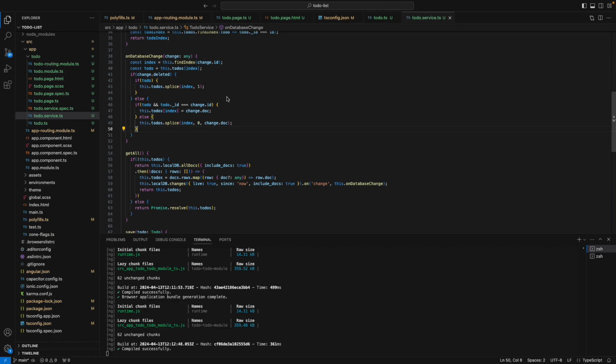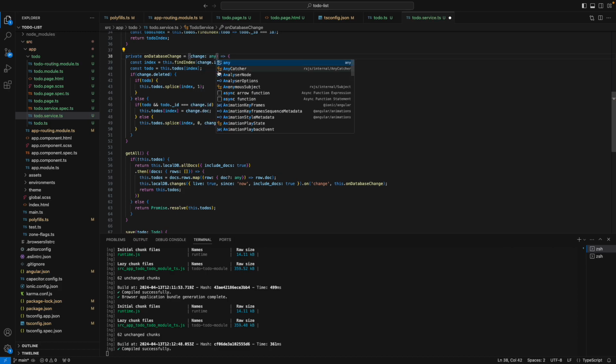Okay, the error is because this method on change, on database change, is not written in an arrow function. So the solution is just to create a private method on database change using the arrow function. So change any.